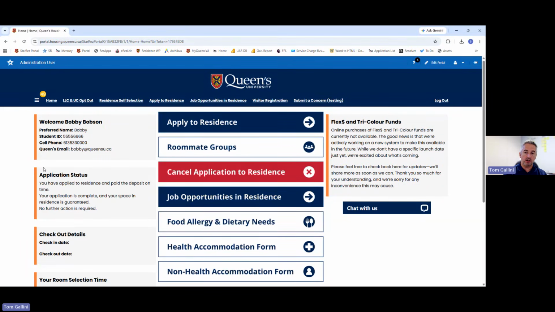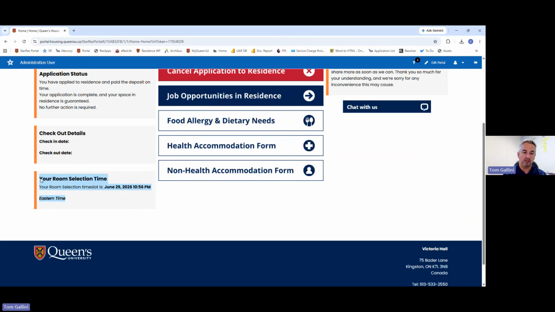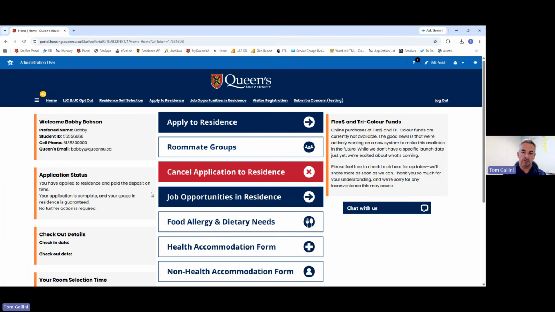Once you've logged in, your screen is going to look roughly similar to mine. I have a few additional bits on here just because I'm a testing user. So for example, you will see your name and your details. You will see your application status, which is slightly moot at this point because we know that you are coming into residence. And then you will see your self-selection date and time. My self-selection date and time started in the past. I'm a little bit tardy, but that's not going to be a problem for me.